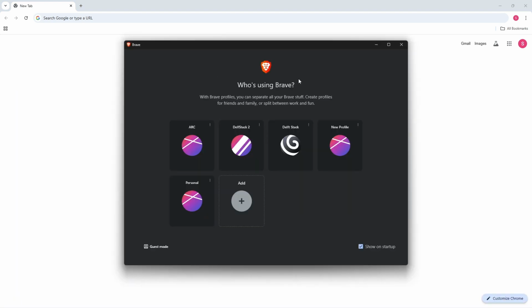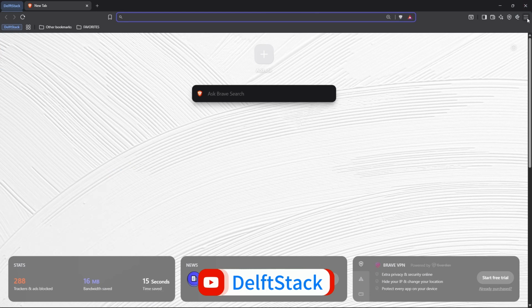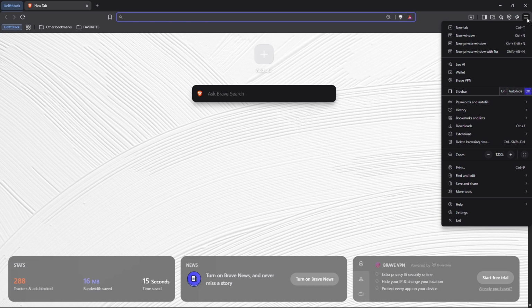And now from here, you could just simply go ahead and select your profile. Here on your profile, you could go for the three lines on the top right corner of the screen. And now over here, you could just simply go to the settings tab.